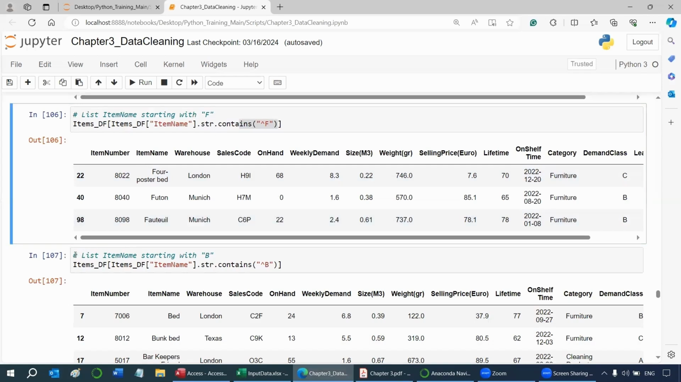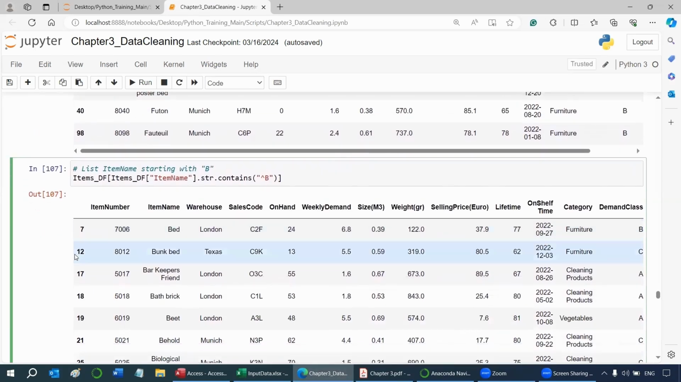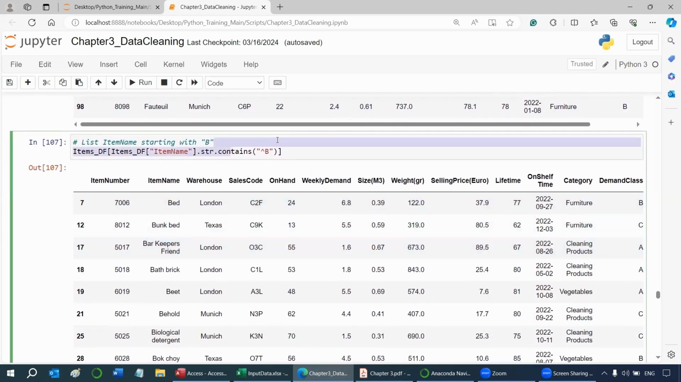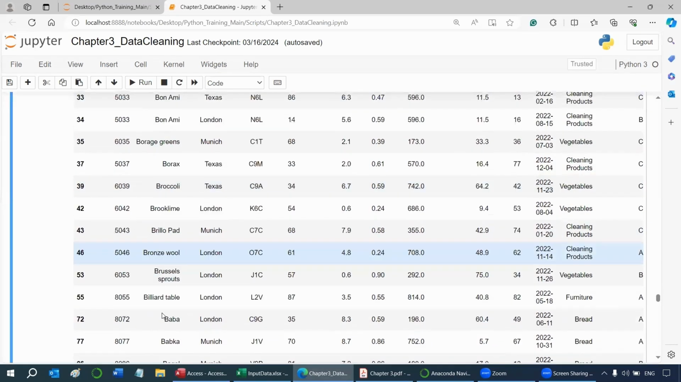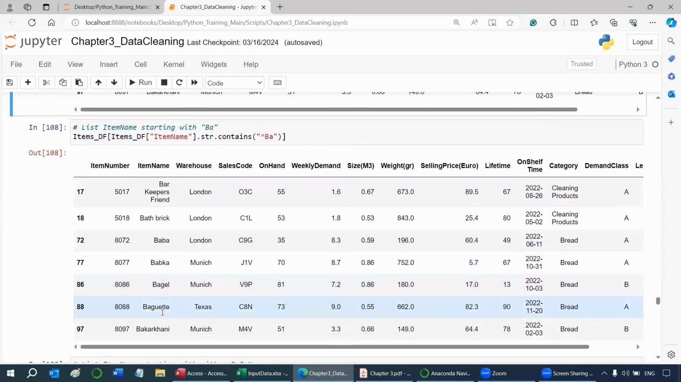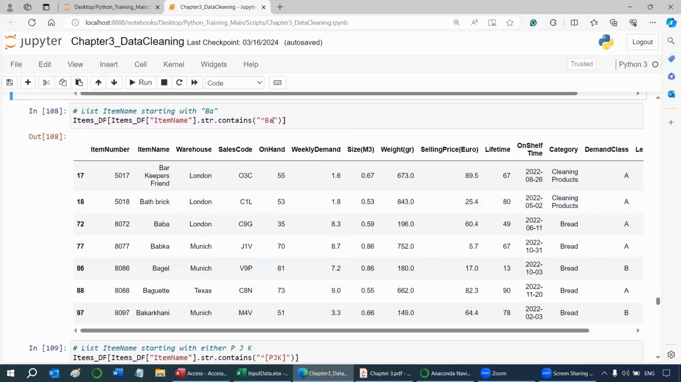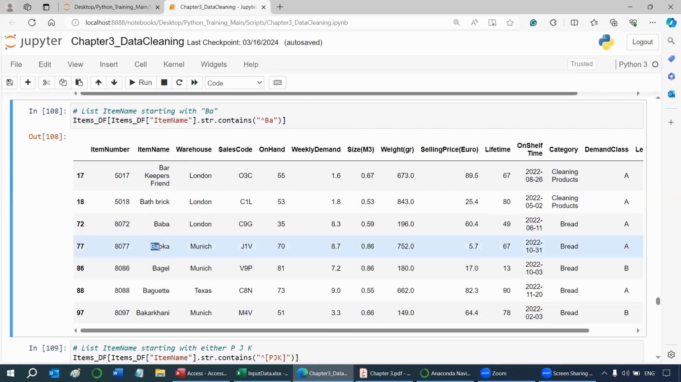In the second example, I want to filter on item names that start with B. Then I use this syntax. And as you see, in all records, item names start with B. And in the third example, I want to filter on item names that start with BA. Then I use this syntax. And in the resulting data frame, all item names start with BA, here BA, BA, BA, and so on.